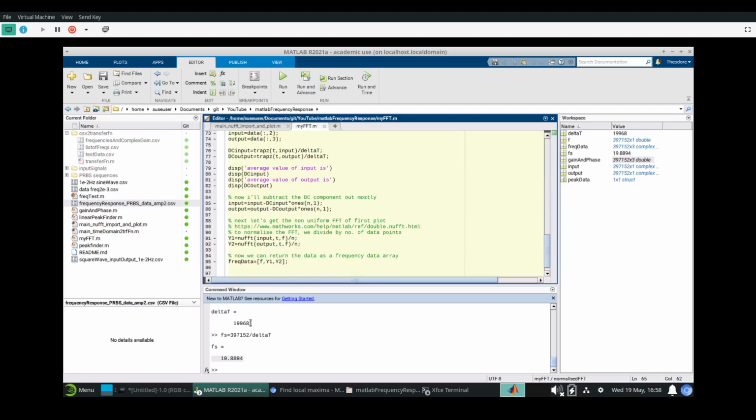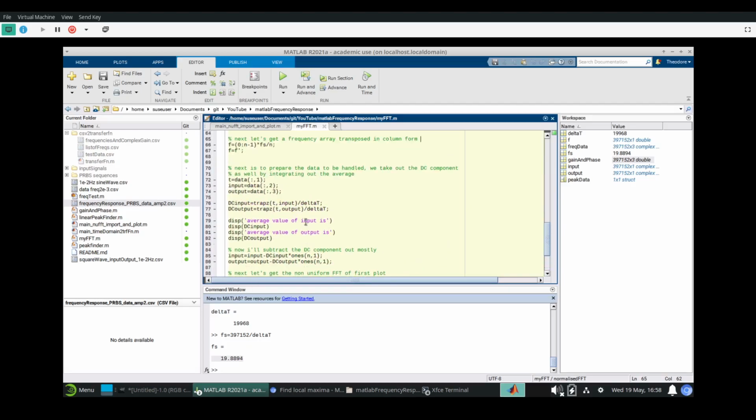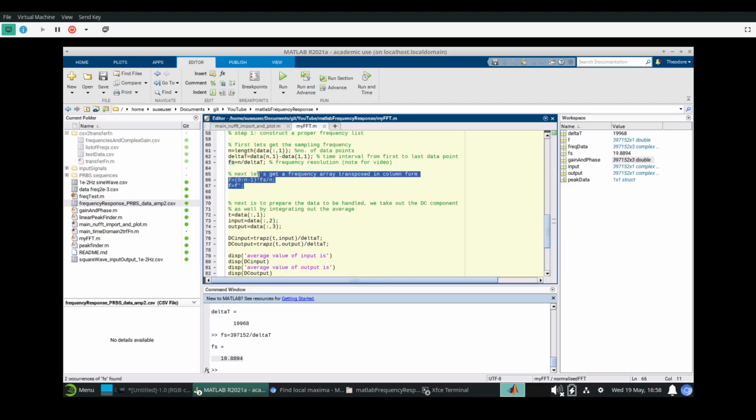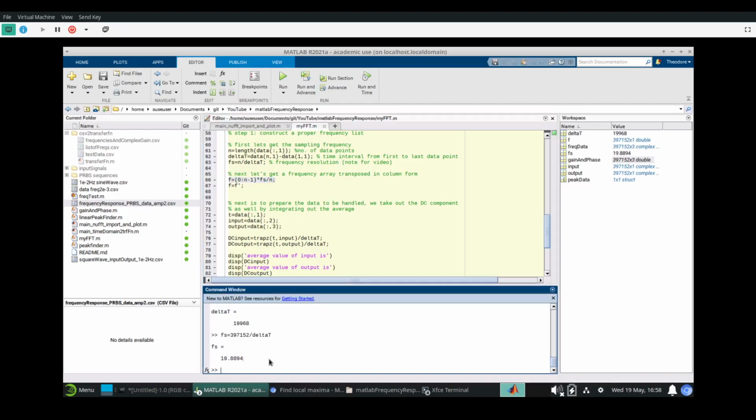So how did the code work? What this code does is a non-uniform fast Fourier transform, and then we perform those Fourier transforms at certain frequencies. Those frequencies go from 0 Hz all the way up to the sampling frequency, in this case 19.8894 Hz. This is not 20 Hz.